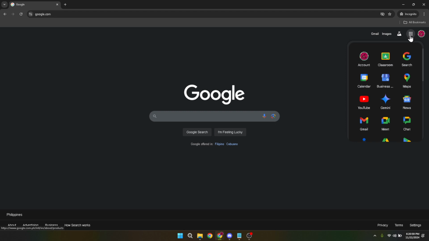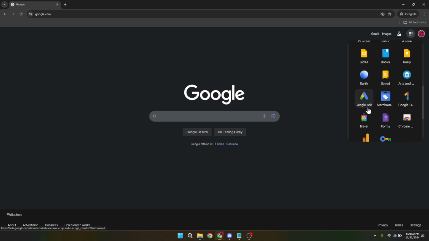From this array of options, select Google Analytics. It's your portal to understanding your website's performance through data. If you're managing multiple accounts or properties, make sure to navigate to the correct one associated with the data you wish to export. Now we're getting to the core part.